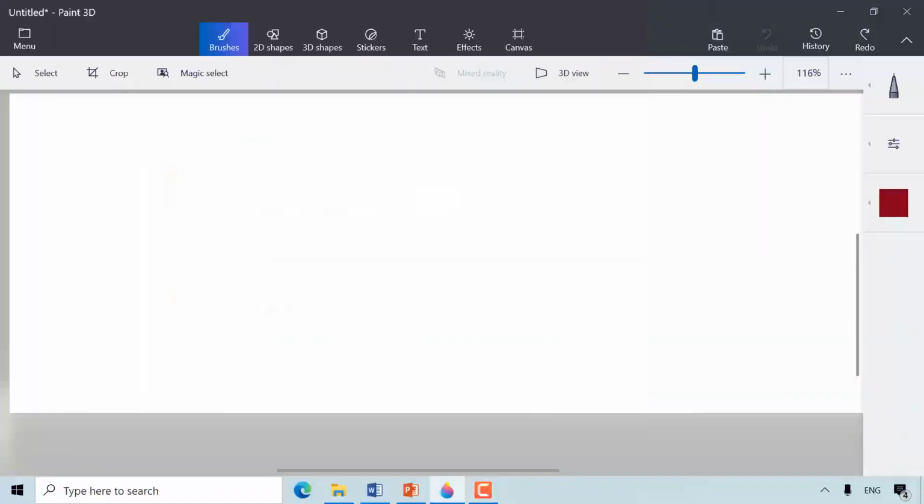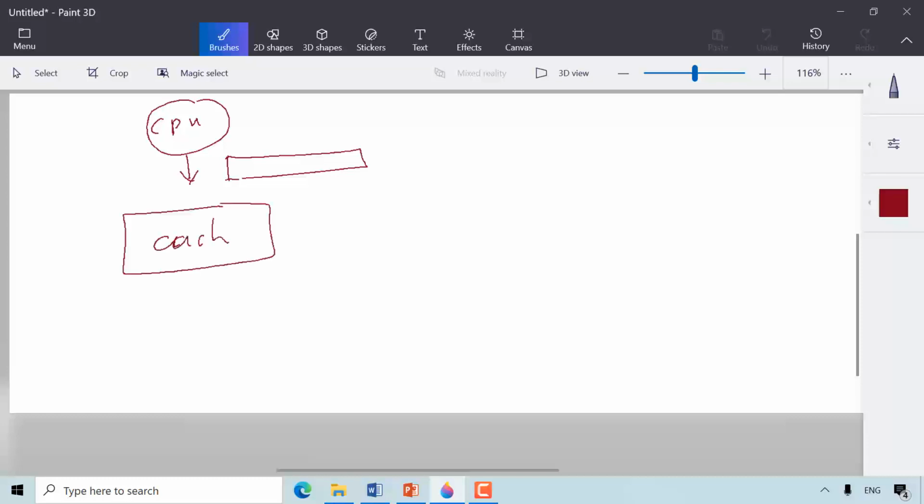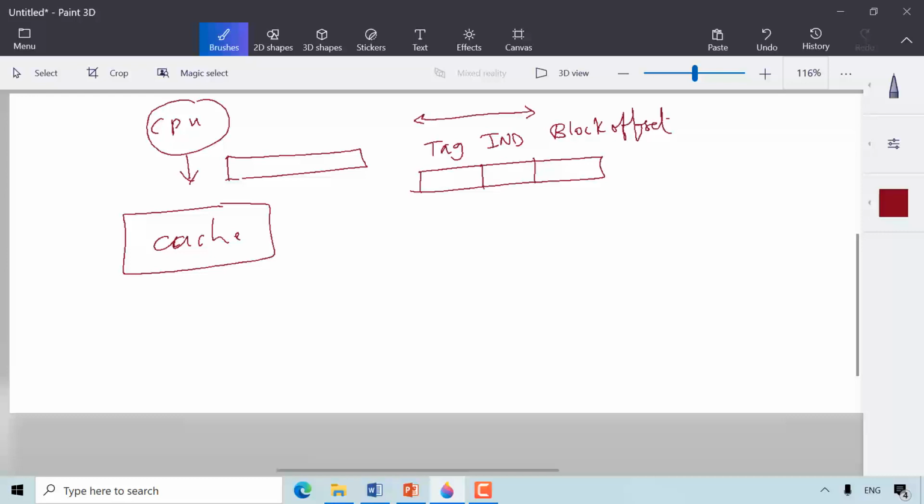Hi. Last lecture we discussed the placement policies for the cache, and what we said basically is that when the CPU issues the address for accessing the memory to the cache, this address really can be partitioned into three fields: the tag, the index, and the block offset. We'd like to refer to the index and the tag as the block address.